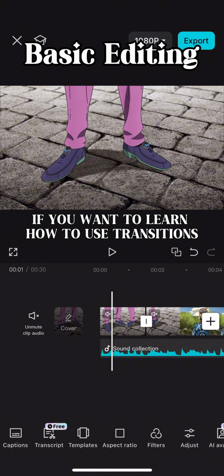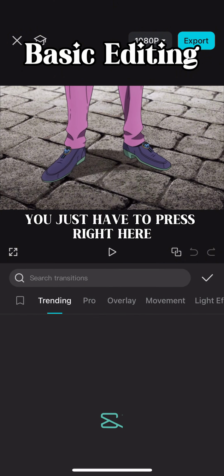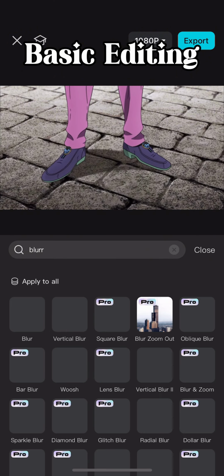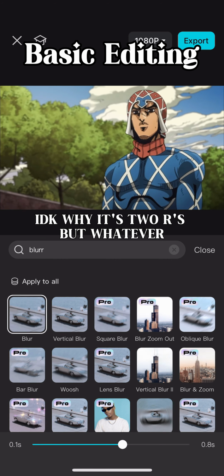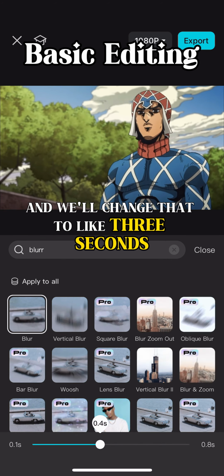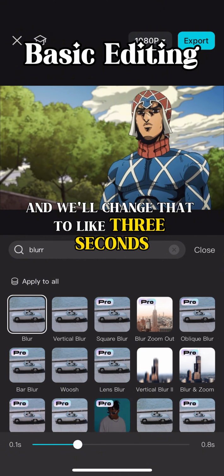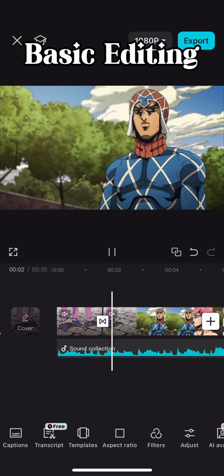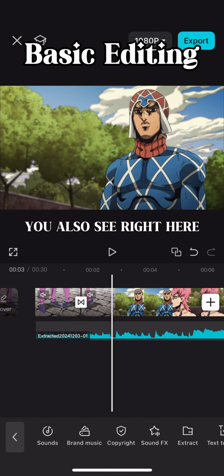If you want to learn how to use transitions, you just have to press right here. I'll just look it up. I don't know why it has 2 R's, but whatever. And we'll change that to like 3 seconds. You can also see right here.